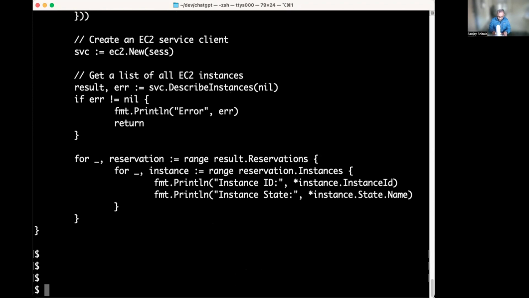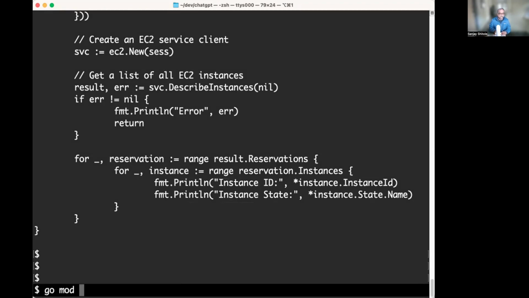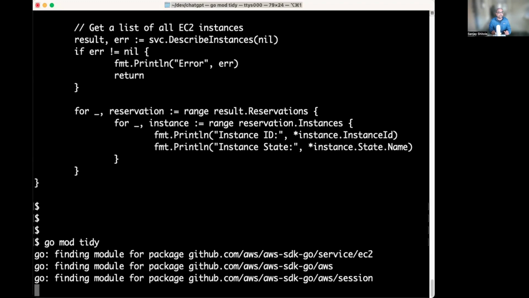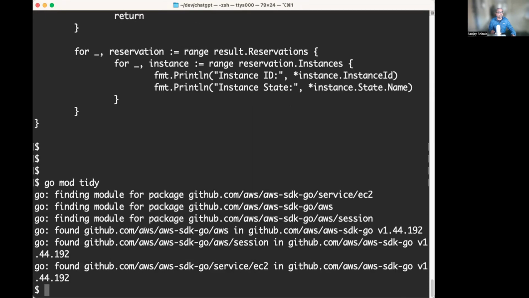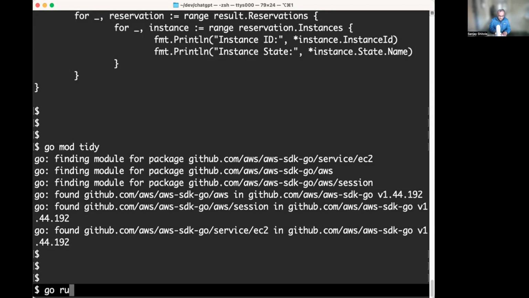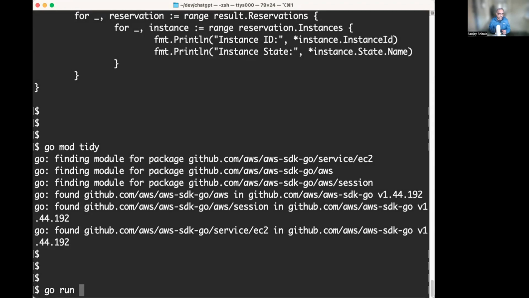Now I can do go mod tidy. Tidy will make sure that it downloads all the Go modules which are required. So now it's looking for all the Go modules. It has found all that, and now it is ready to compile. So I can do go run. I can directly run or I can compile also.